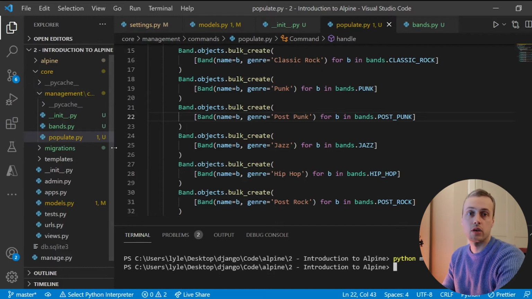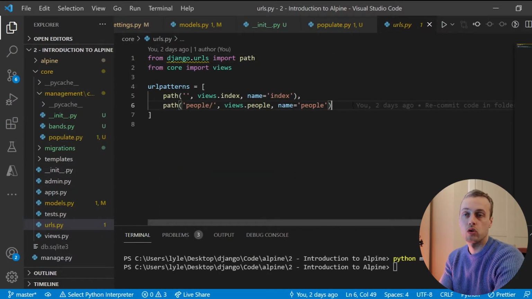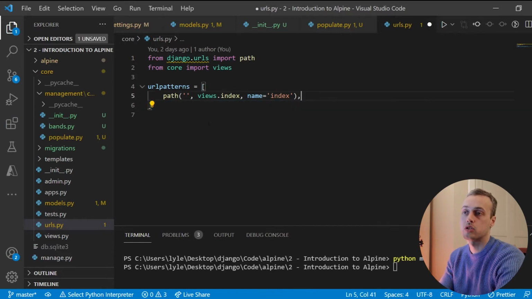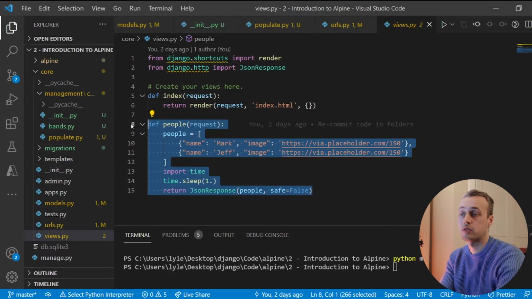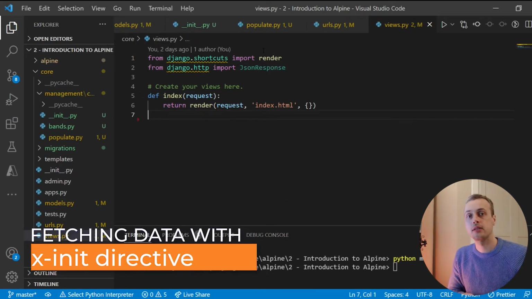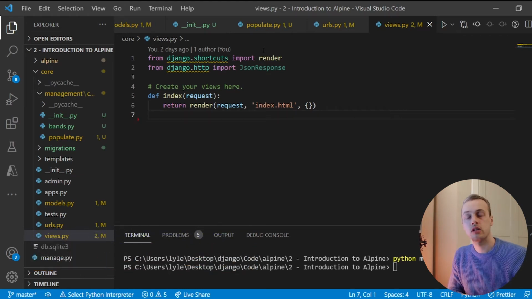Let's now get rid of some of the stuff from the last tutorial. If we go to urls.py, we no longer need this people URL here, so we're going to get rid of that. And within the views.py file, we're going to remove this view here of name people. So at this stage, now that we've populated our database with bands, we're now going to show them on the front end using Alpine.js. And using Django, we're going to fetch the bands from the database, and then we're going to send them to the front end so that Alpine can display them.